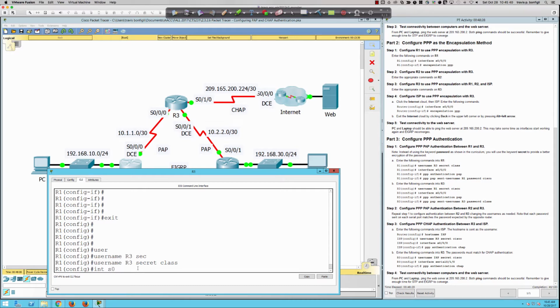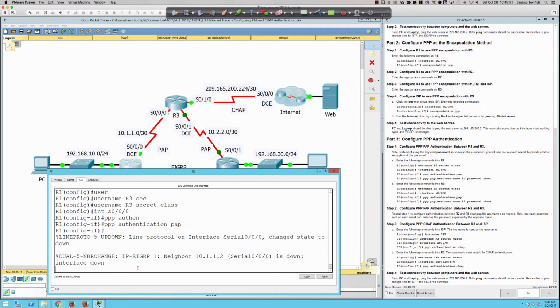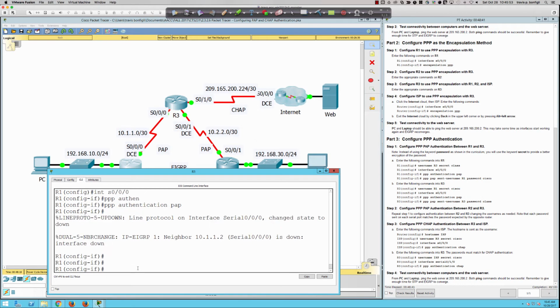So I'm going to say interface serial 0/0/0, PPP authentication PAP, right? So very simple. We do a username and a password. We say on this interface, PPP authentication PAP. You can see it takes it down immediately because now router 3 is not going to be able to authenticate with router 1. So then what do we do to resolve this?